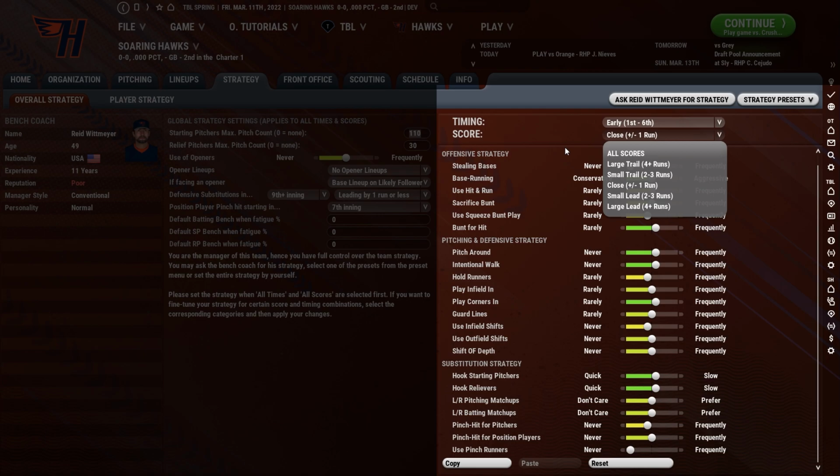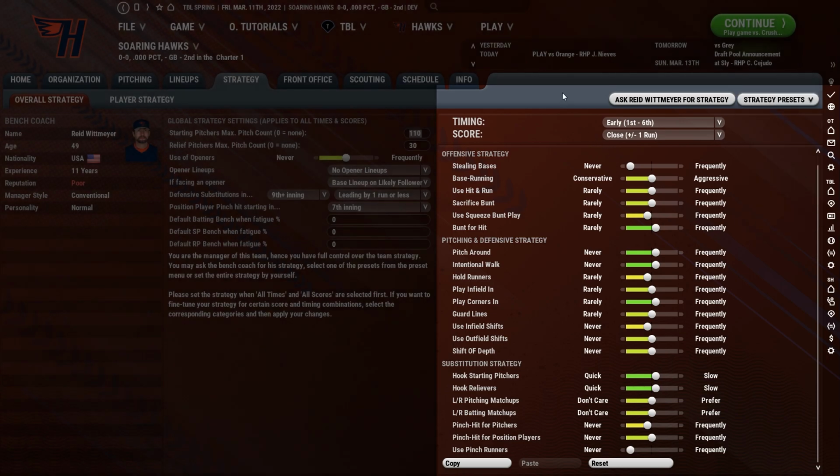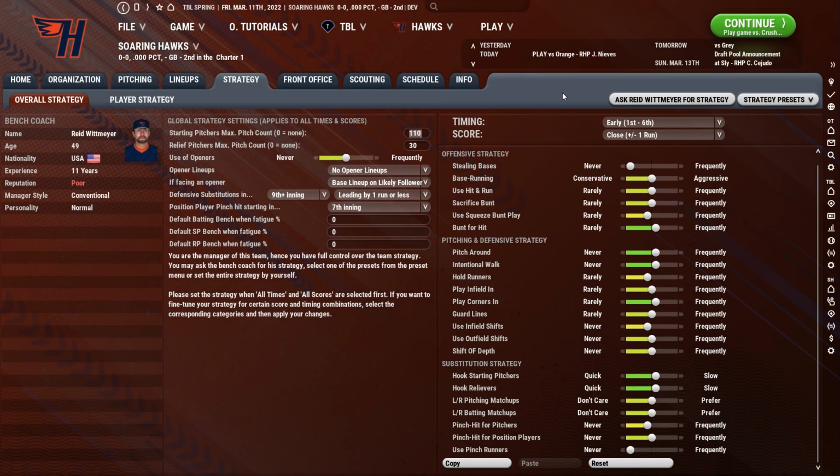So you can do all this work, copy and paste it across all the different timings and scores you want, and then export it using our strategy presets button up here. You can export it and then save all your work. That way, if you feel like you've been having issues where the AI is changing stuff, or you've maybe accidentally hit the ask bench coach or manager for strategies, you can very quickly get all that work back.